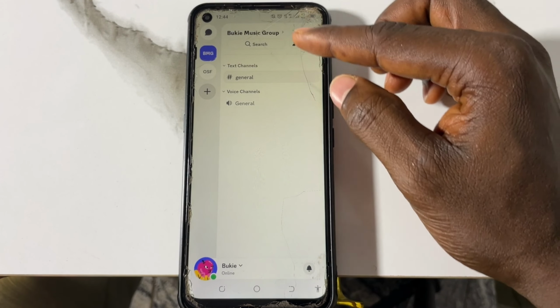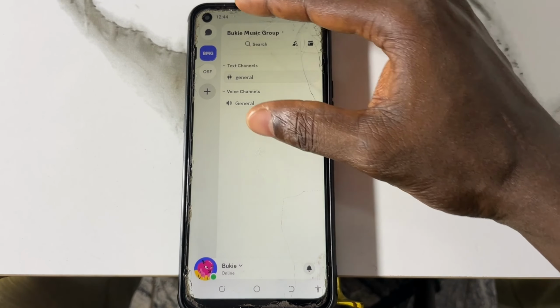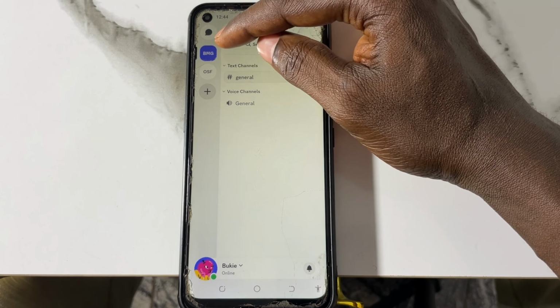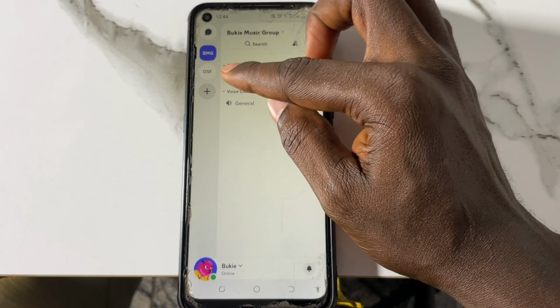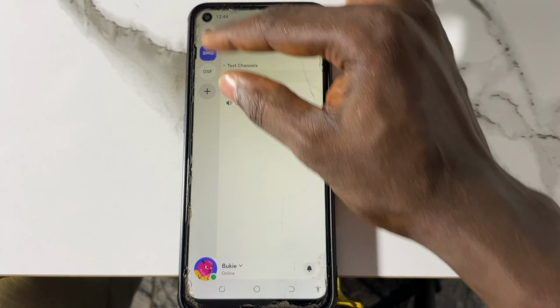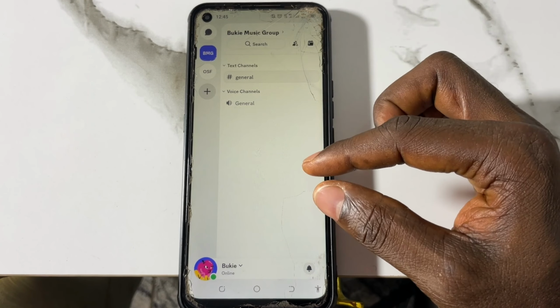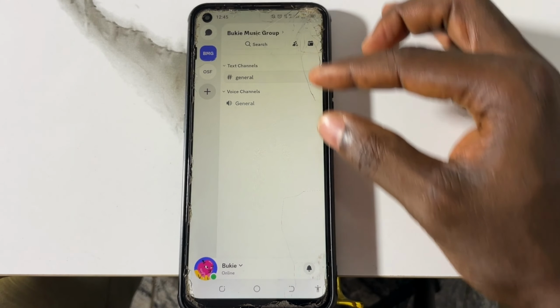So right now I've joined a different server. You can see here on my Discord dashboard, I have two servers. I have BMG, Bouquet Music Group, and I have OSF, Old School Friends. So on Discord, you can create a server or join a server. At least right now, I've shown you how to join a server.